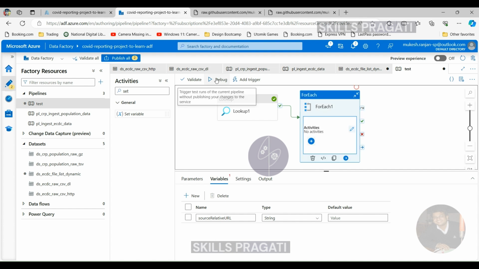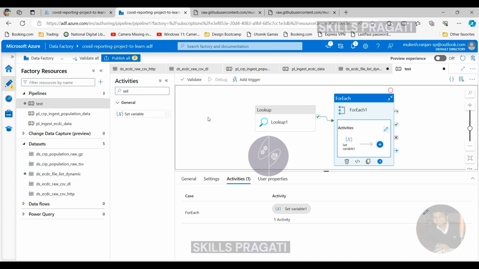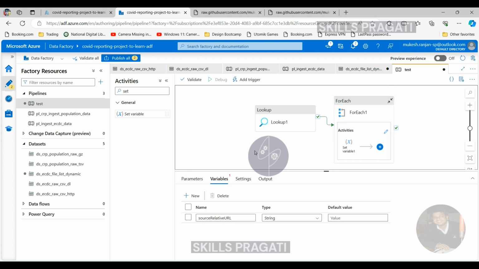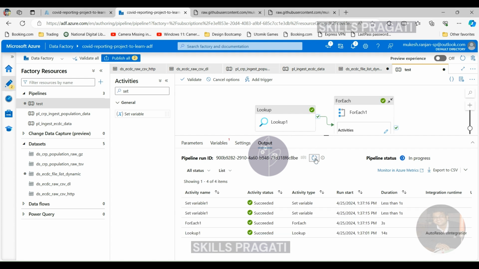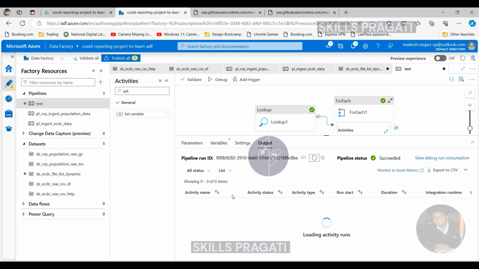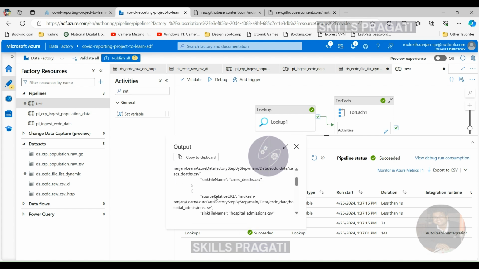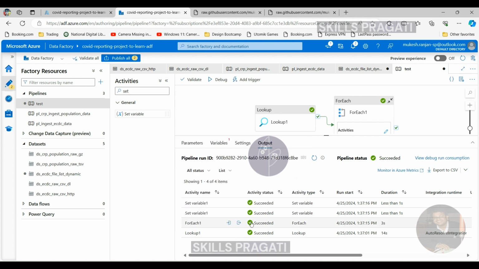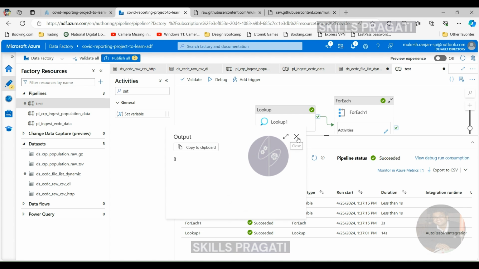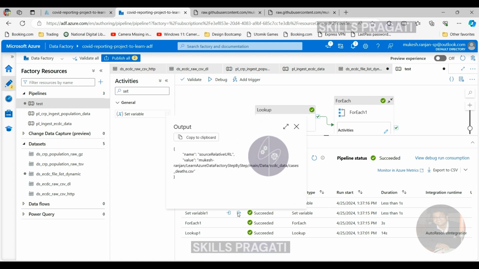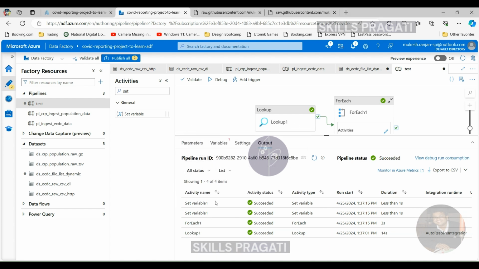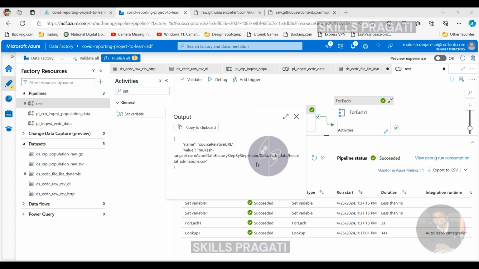So let's do a debug and see what's happening. Click on Debug. Okay, so as you can see, the lookup's completed, it's brought back the 2 records, and the ForEach ran, and the ForEach has invoked the Set Variable twice as we expected. The value of the variable is set to the national case death first, and then on the next iteration it would have set it to the hospital ICU admission rates. So this is how the lookup activity and the ForEach activity work.